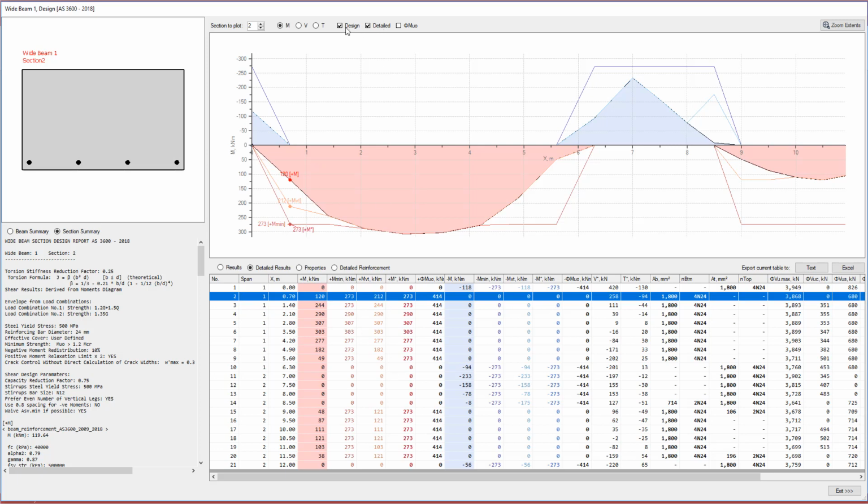Again, toggling design, we just see the detailed bending moments by themselves. Switching design back on, we see that the value M star is the minimum moment in this case, and that's evident from the table as well. The design bending moment M star is basically the biggest of all of these values.